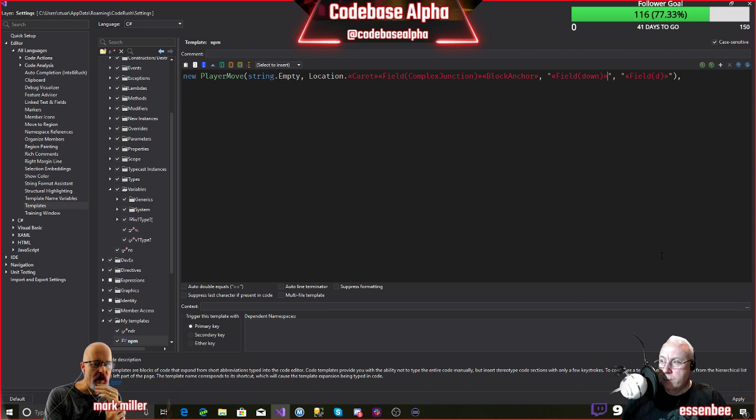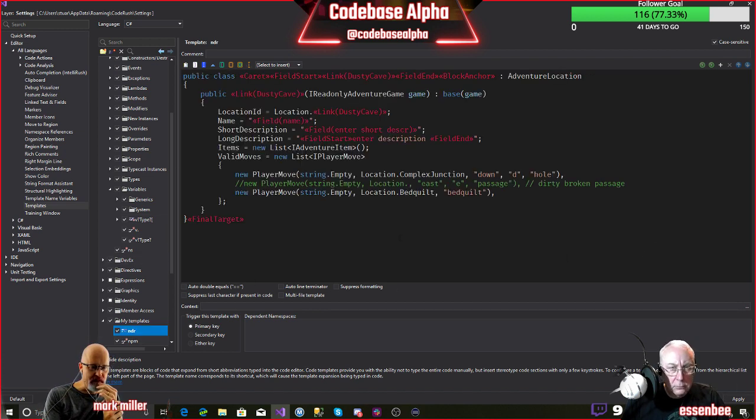I want to go back to the NDR template. Now the NDR template, it's right above. Yeah, there you go. Notice at the end, it's got that final target. That's where the caret goes when you're done pressing enter inside.